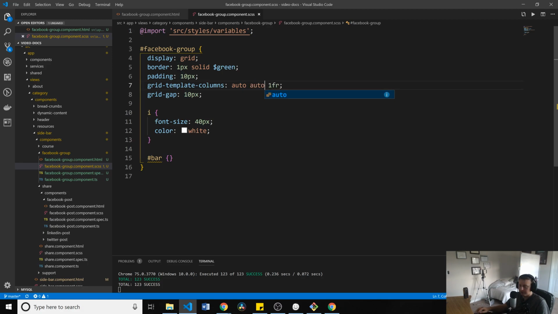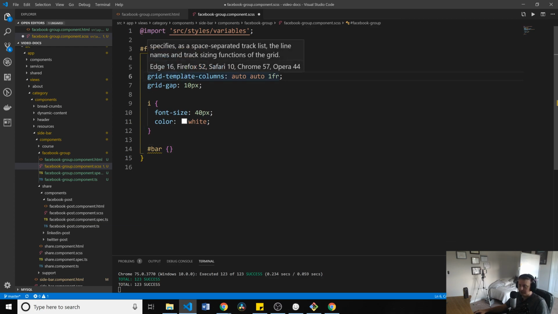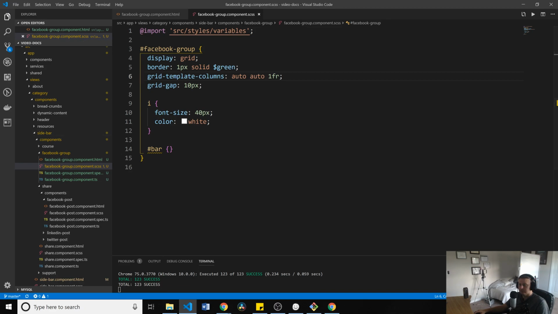So we're going to make that auto, and then 1fr. All right, and let's go ahead and take the padding off. And then on our bar, we will do border-right, 2px solid green. All right. We want to align our item center.